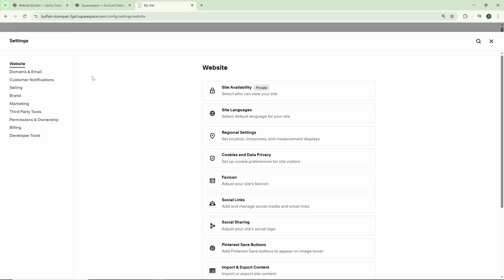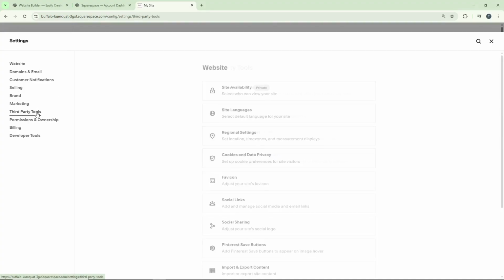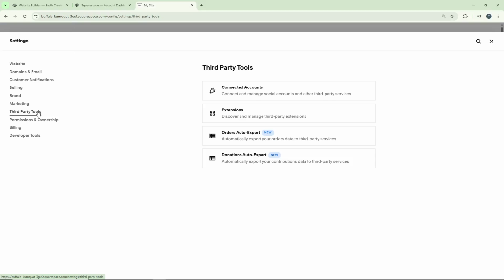Once the settings panel is open, direct your attention to the left side of the settings menu. Here you'll find an option labeled Third-Party Tools. Click on this option. This section is specifically designed to help you integrate external services and tools with your Squarespace site, making it the perfect place to set up your Mailchimp connection.